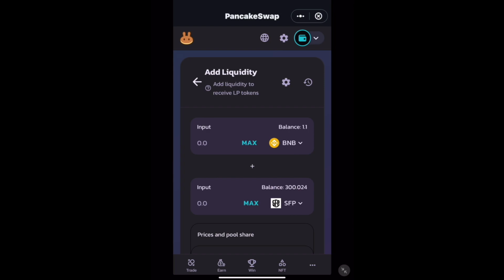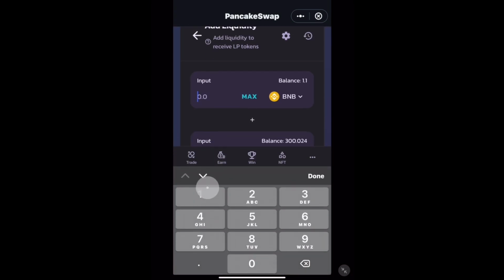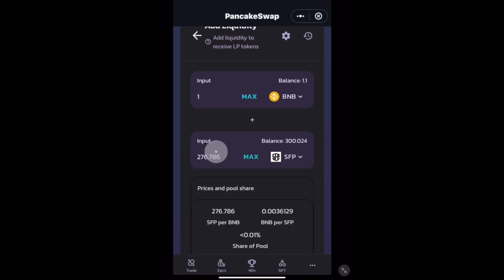For myself, I'd like to put in 1 BNB. So I'm just going to type in 1. And as you can see, when I do, it'll automatically tell me how many SFP I need to put in in order for it to yield farm. So I like what I see, and I'm just going to go down over here.